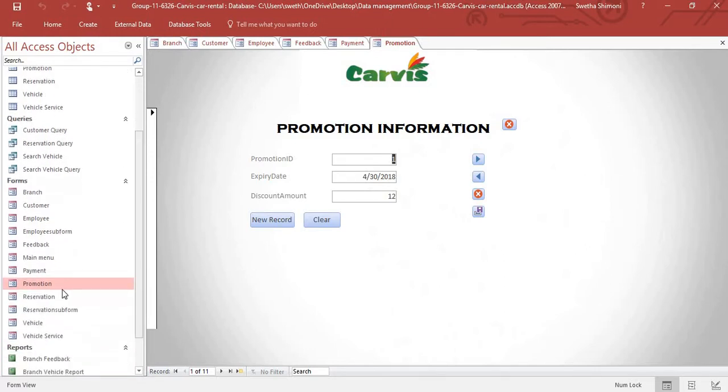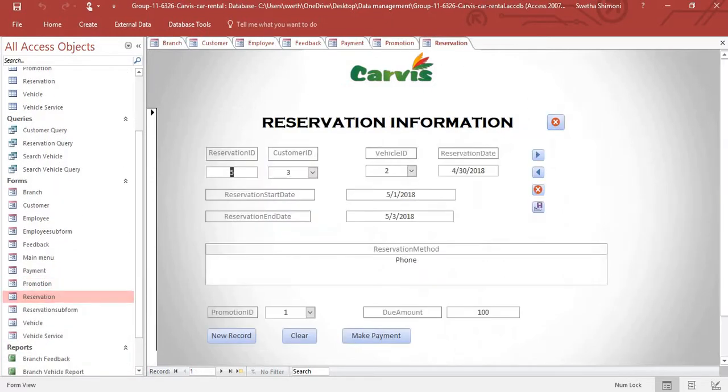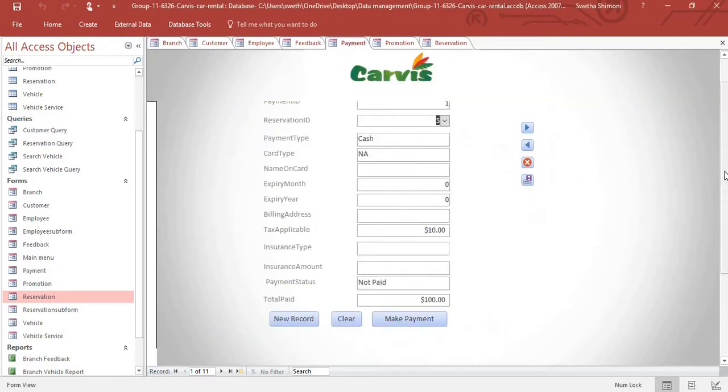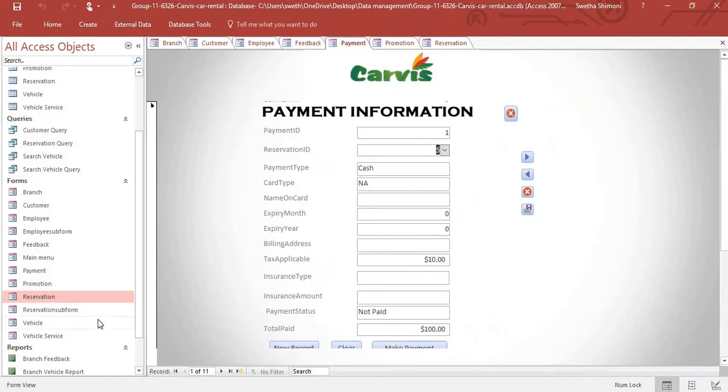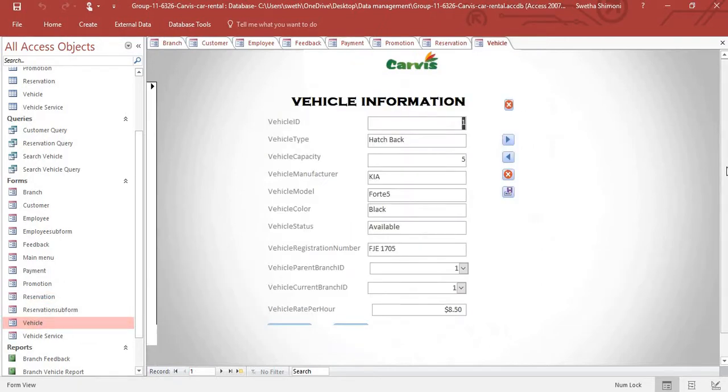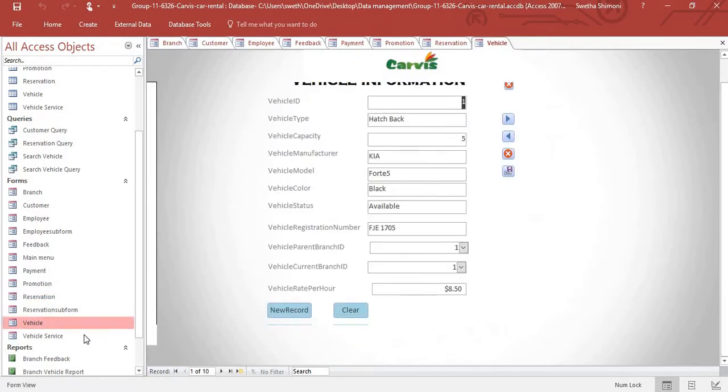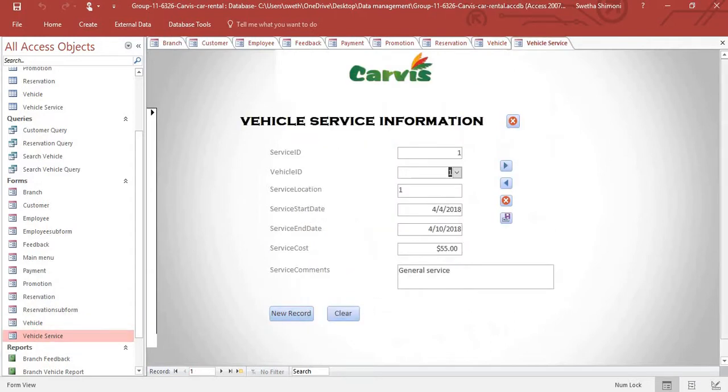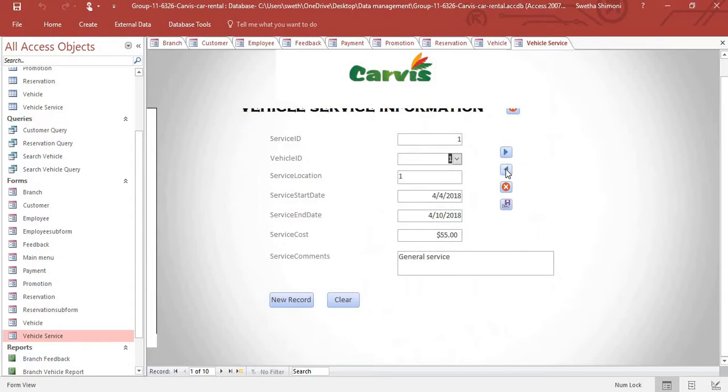And in a similar way, you can have the reservation form, and the reservation form is connected to the payment form, as in once you give these details and click on make payment, it takes us to the payment information form. And then you have the vehicle form where you can persist data about a particular vehicle into the database, and the vehicle service. In the same way, you can persist data about the services done for a particular vehicle. In a similar way, you can see all the details so far and the comments given for the particular service.